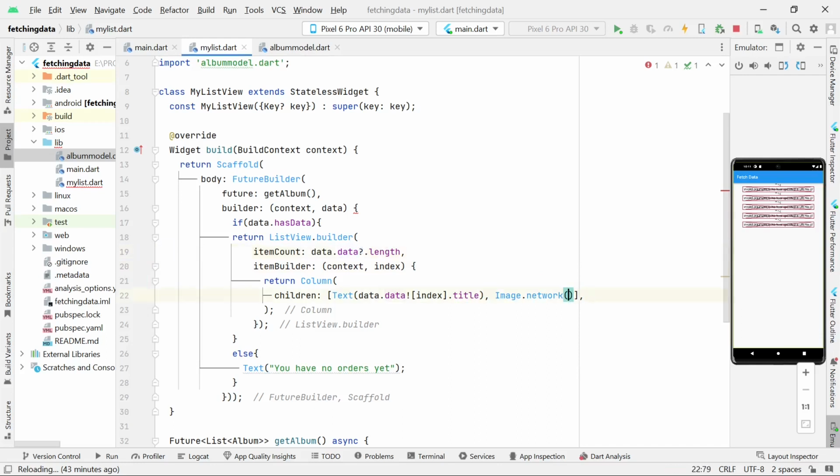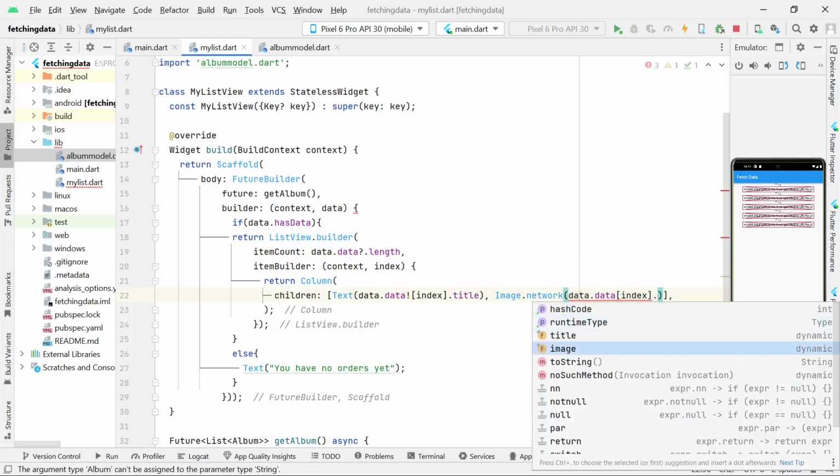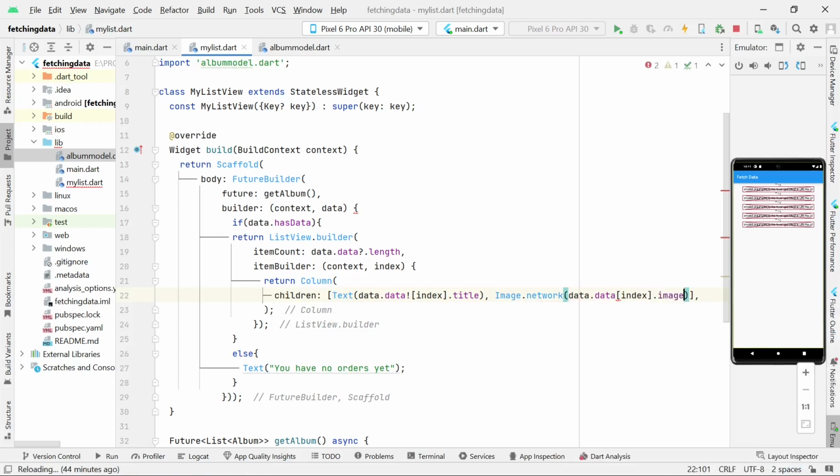Now, let's do the same thing here. Where do we get the image from? Data.data into index.image. This one here will give us the URL. Again, we have to tell the compiler we are sure we can never get here without this. And you can be assured, because we have checked whether there is data, so by the time we get here there is data.